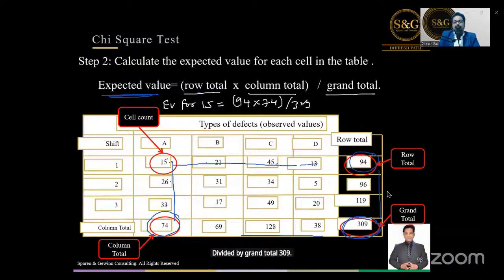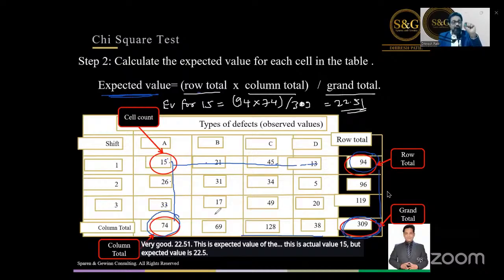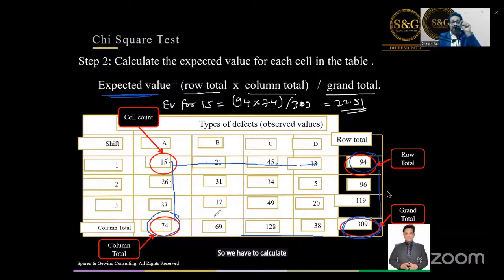Can you just calculate it, guys? Row total 94 into 74 divided by 309. Can you just do this calculation? Very good. 22.51. This is the expected value. The actual value is 15, but the expected value is 22.5. So we have to calculate the expected value of each and every data point in here.